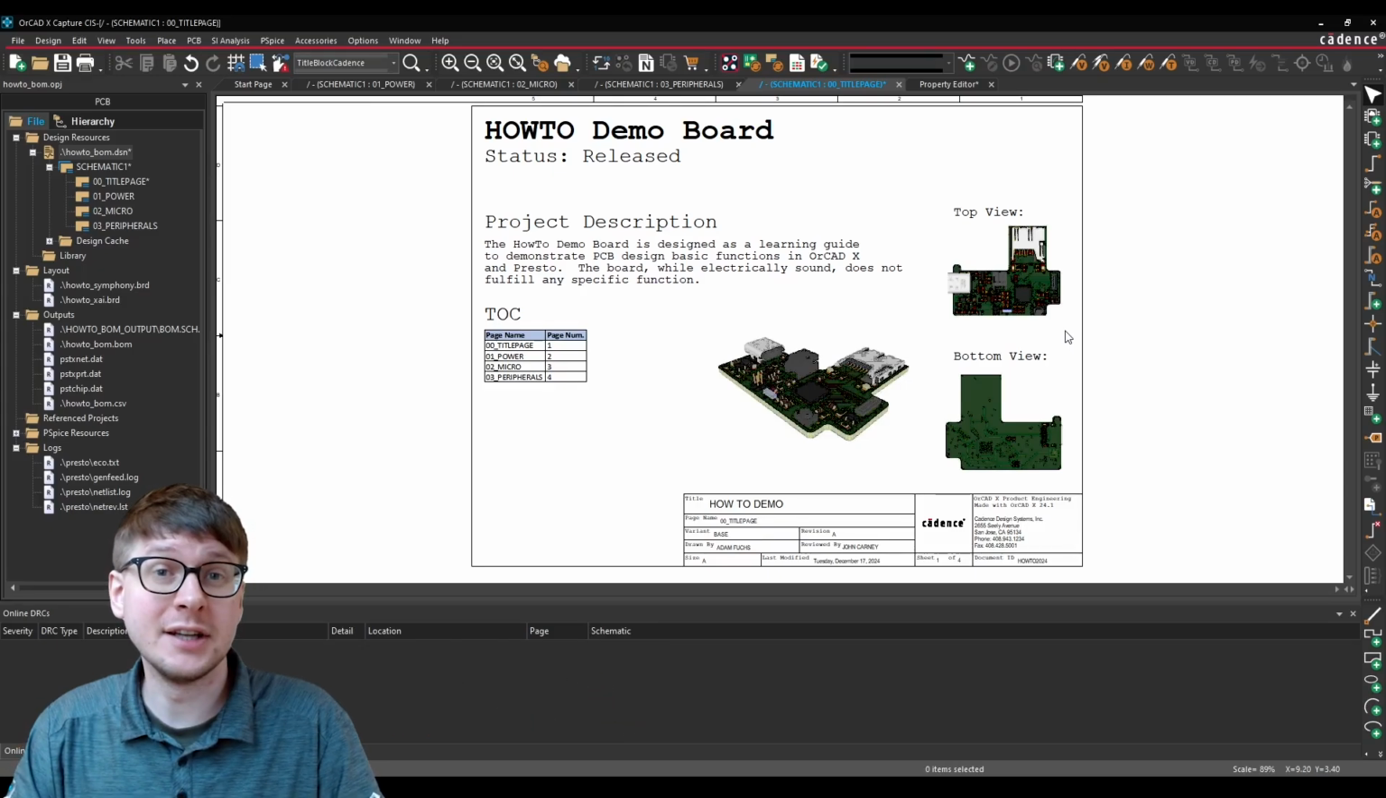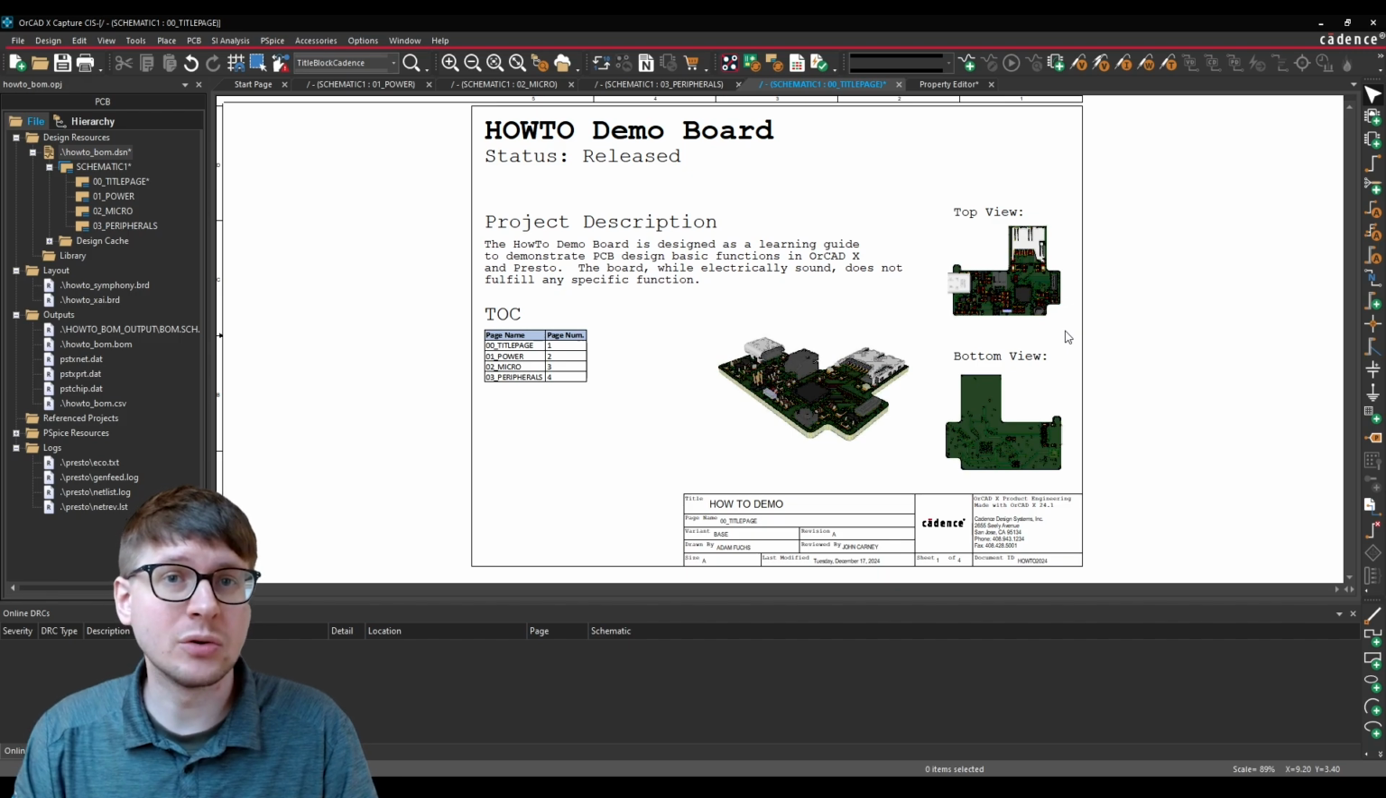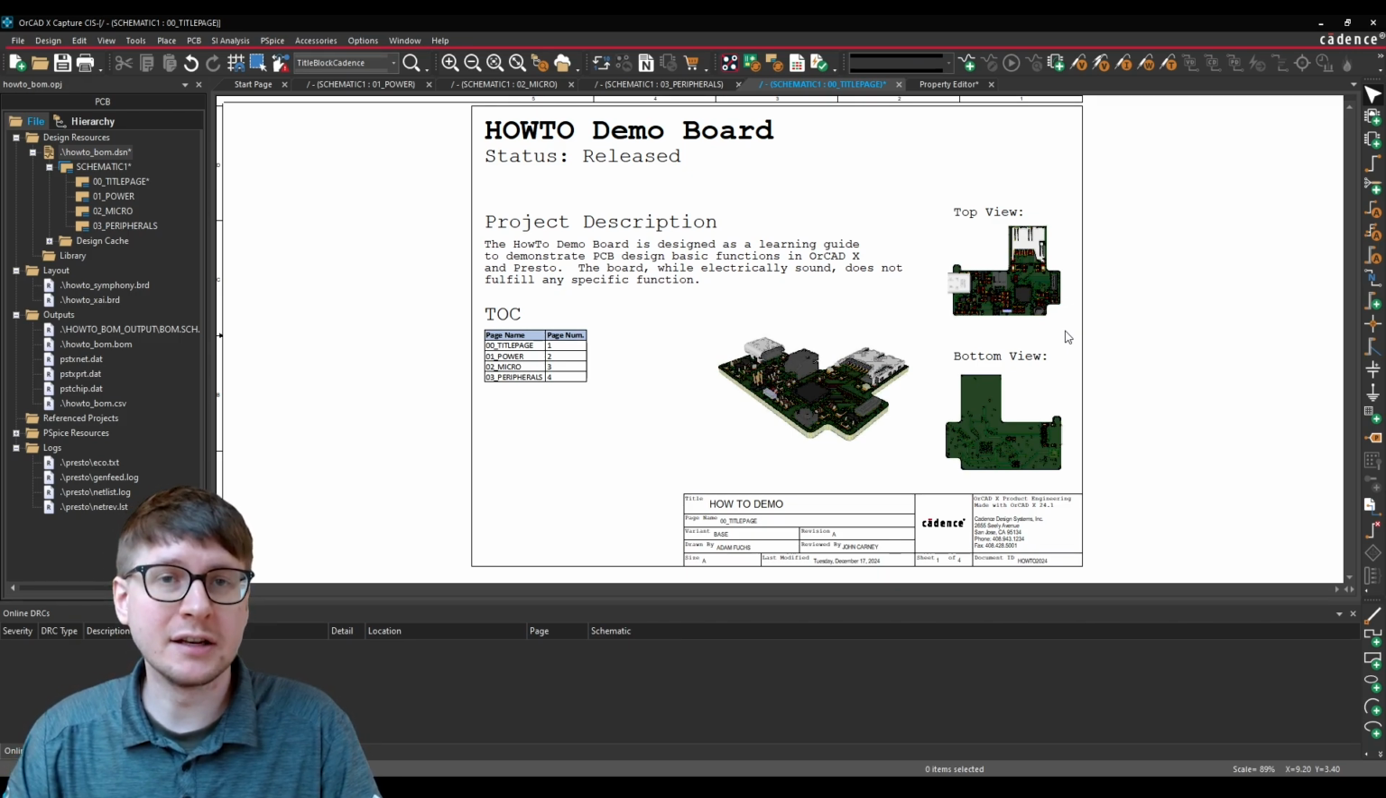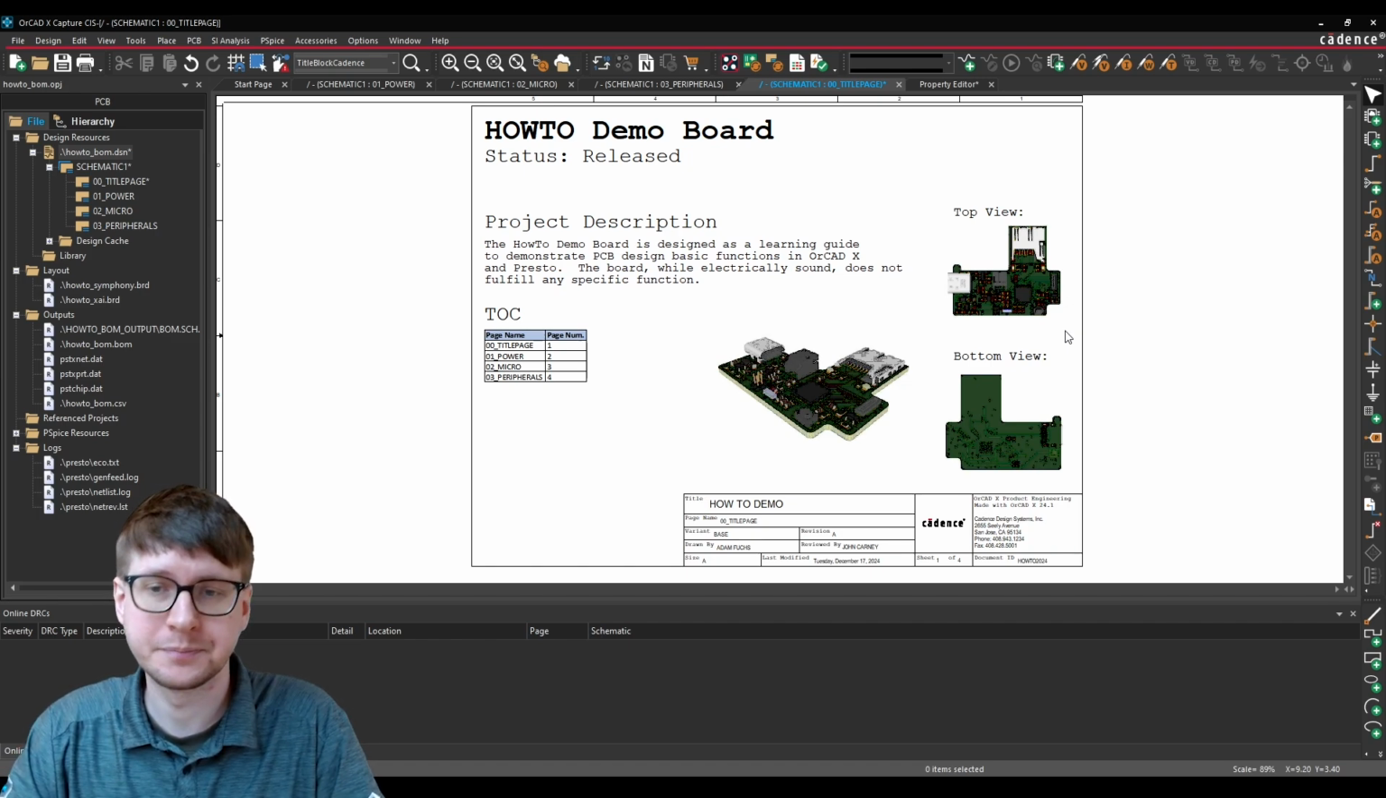My name is Adam and today we're going to talk about how to make your design pop with a neatly designed title page for your schematic.